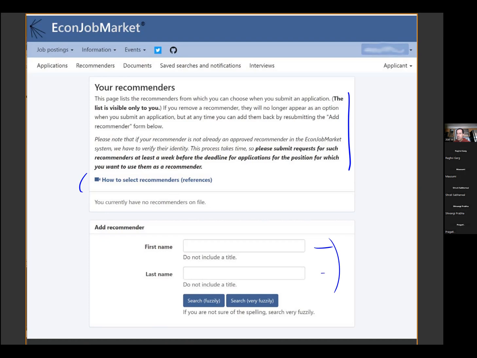Okay, another question from Abhishek. Also, why do we need to request a recommendation unless the recruiter shortlists you, at least for the first round? Yeah, so it depends on the recruiter.